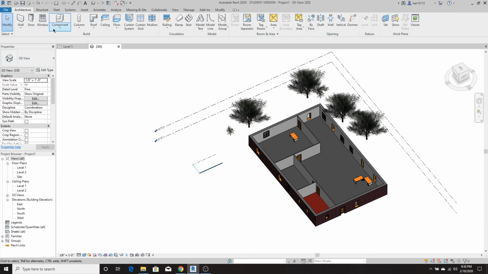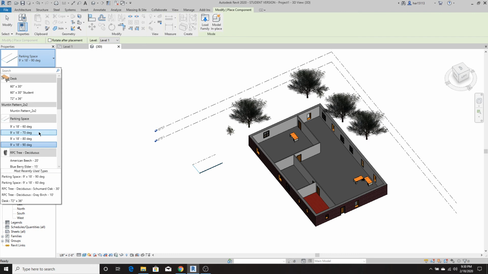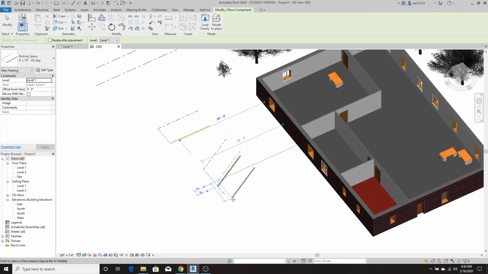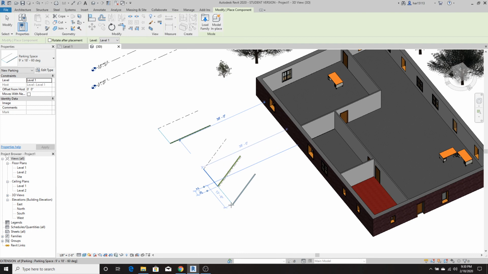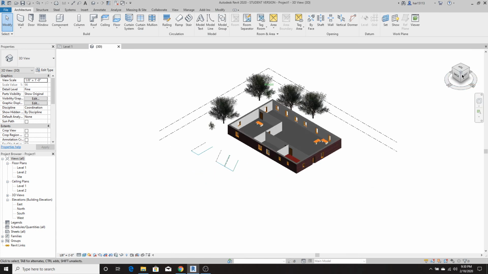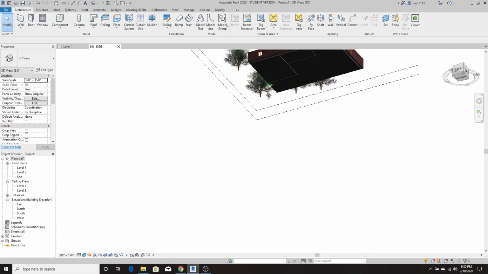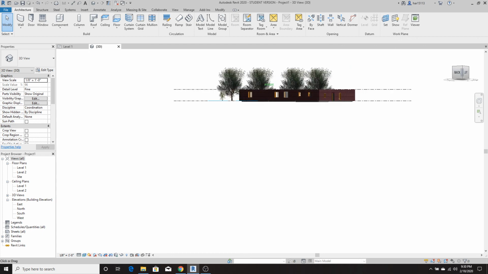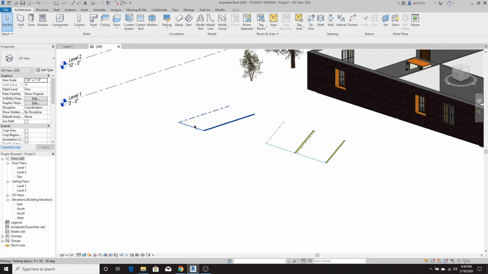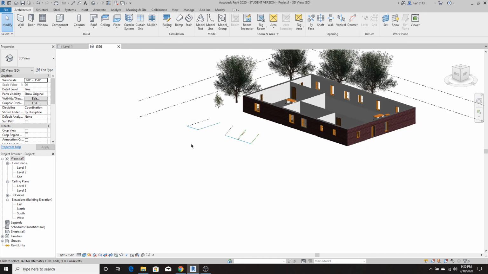Okay, let's look at a 60 degree parking space. So you've all seen these before, maybe in the mall parking lot or things like that. And there's your parking spaces. You can see they're on the same height as the bottom of my first floor, which is good. And there you are. There's a few components to place.